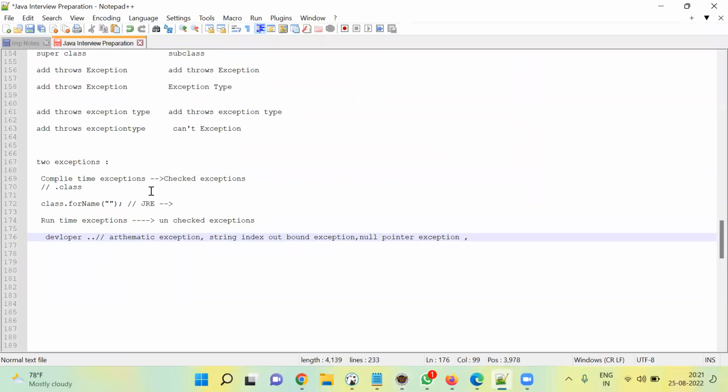Next, exception types at compile time. Then the next important thing is the user defined exception.